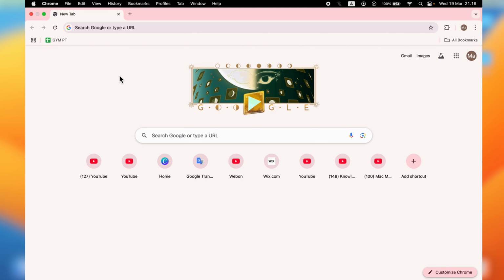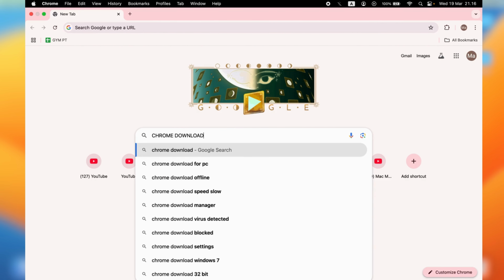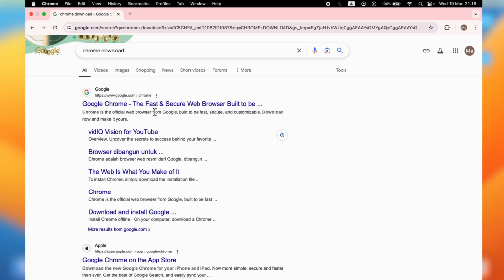How to update Google Chrome on your MacBook to the newest version. So right here on Google Chrome itself, you want to go to Google and then search for Chrome download, like here. And then on the first one, on the google.com Chrome, you want to click on it.